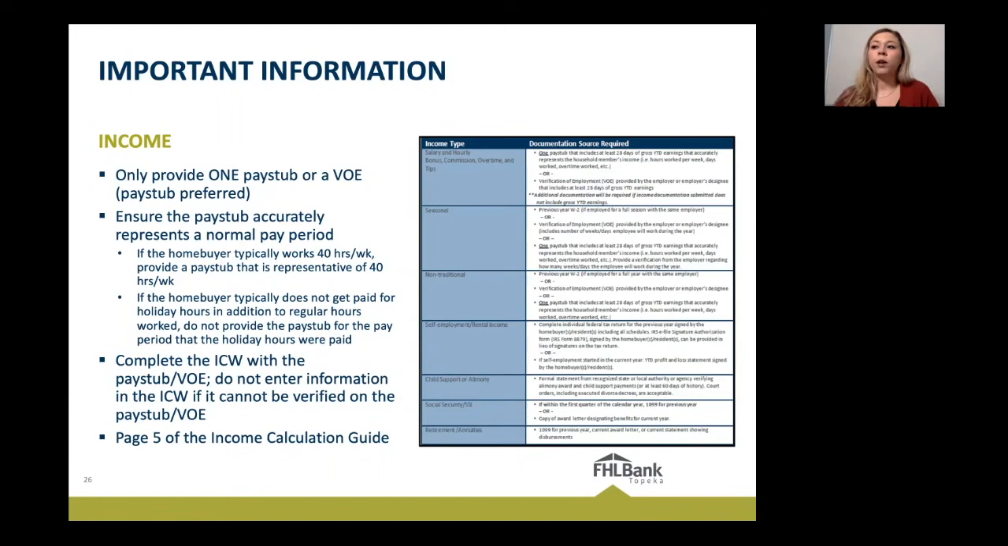For example, we only need a tax return if the home buyer is self-employed, and we only need the tax return for the most recent tax year. Do not provide tax returns or W-2s for a salary or hourly wage earner. Again, we only need one pay stub or a VOE for salary or hourly wage earners, not multiple pay stubs or both a pay stub and a VOE.